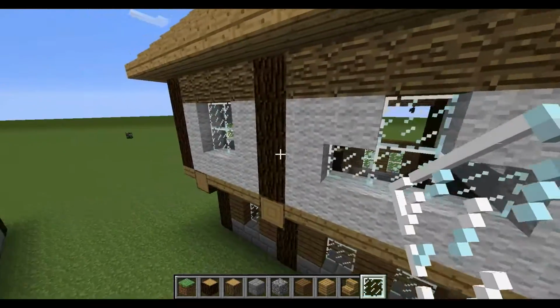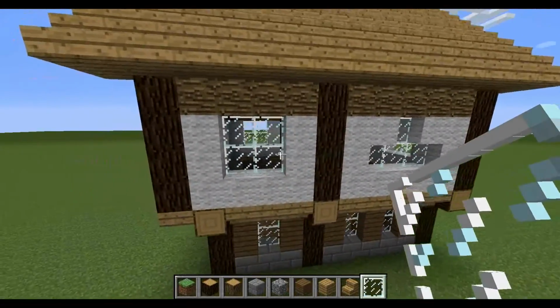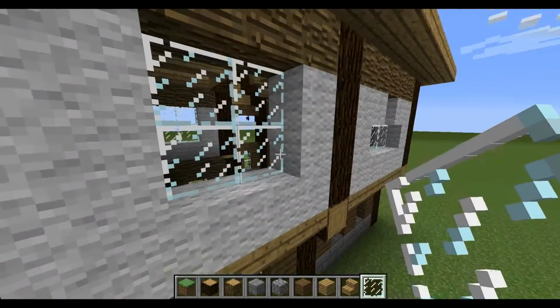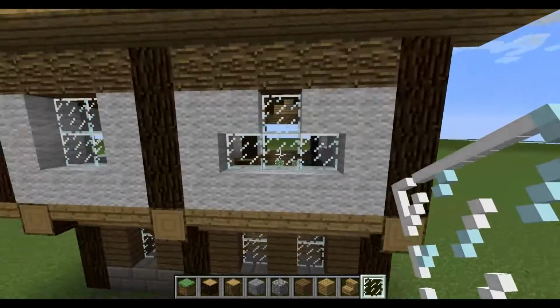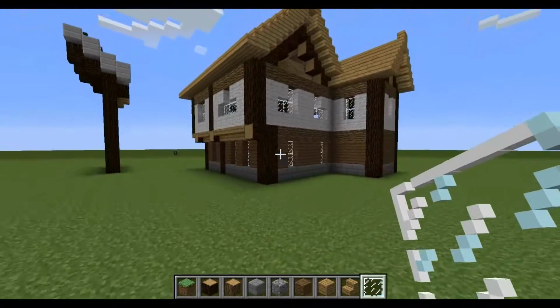Now, the second floor, whether it be wood or wattle and daub or whatever, you can do the more ornate windows. This is how it goes. It's the rule book, baby.